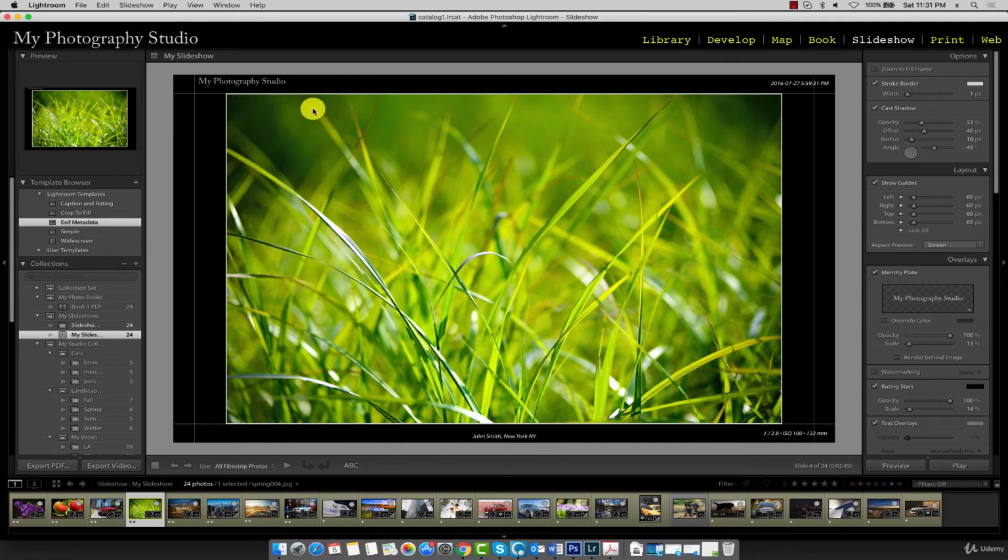So at the top left, we have our identity plate heading and star rating. On the right, we have the time that the image was taken. And on the bottom, we have the photographer and location. On the bottom right, we have the aperture, ISO, and focal length used for the shot. So this is all great information that people would certainly like to know about your photograph.